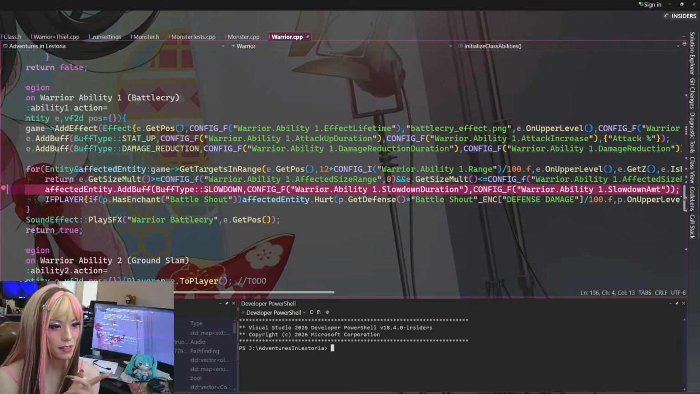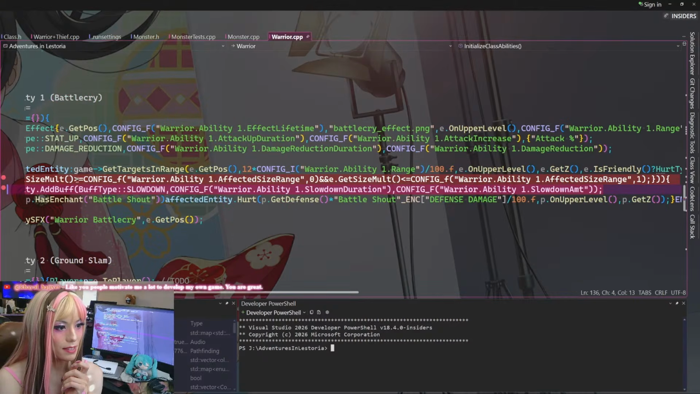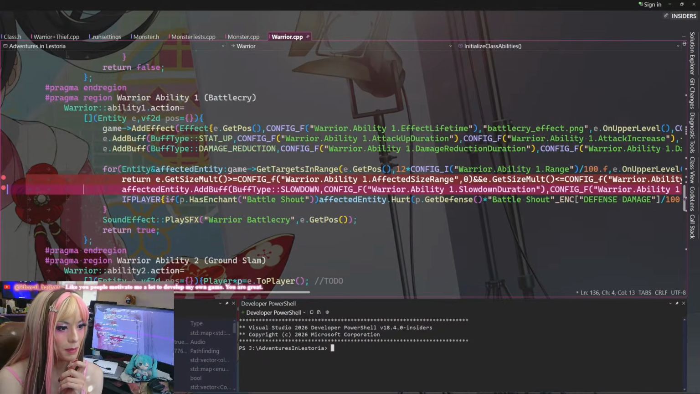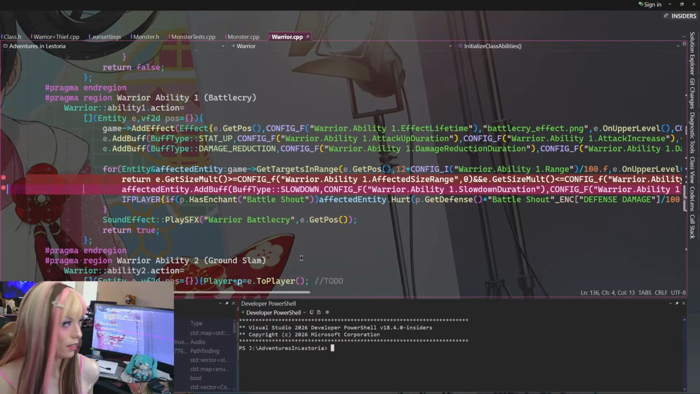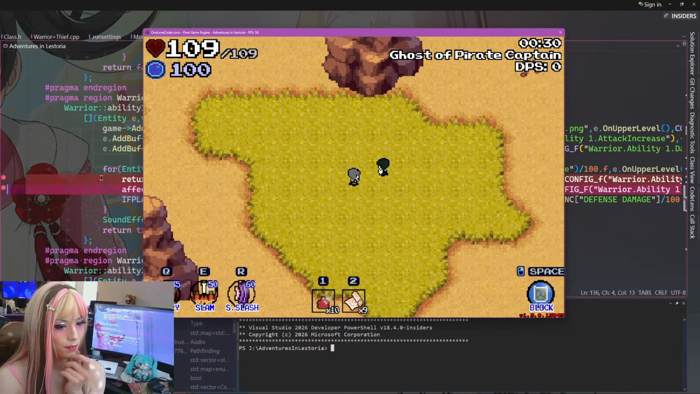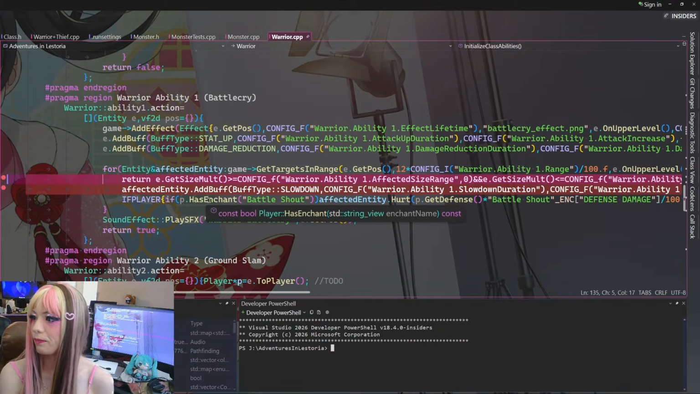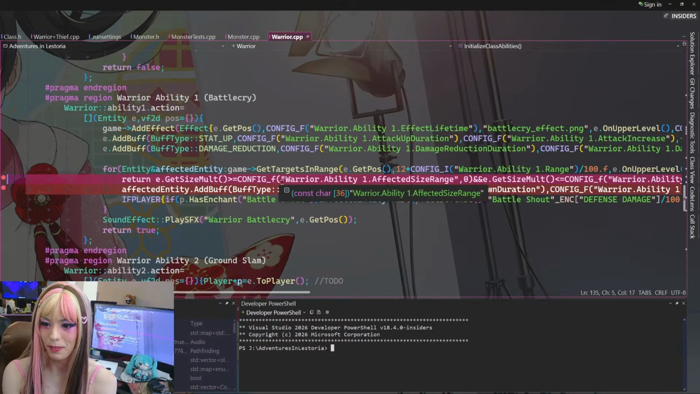Because maybe the slowdown doesn't... oh. So E is correct, but this statement isn't correct. Okay, maybe I should look at what get size multiplier returns compared to the actual values. Because maybe that config f array macro does not work the way it's supposed to. That's my guess. Yeah, it's awesome. I'm glad I can motivate people to do that. That's really nice. I'm glad I can.